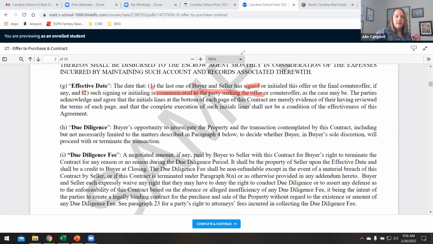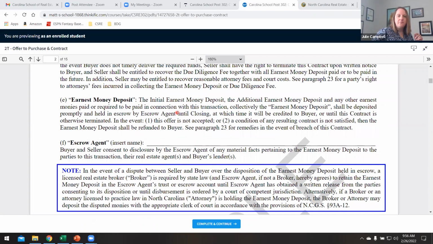Parties agree and acknowledge that the initials on the lines at the bottom of the page are merely evidence of having them reviewed, and that the complete execution of such initial lines shall not be a condition of the effectiveness of this agreement. So I'm going to go back up for 1 second.